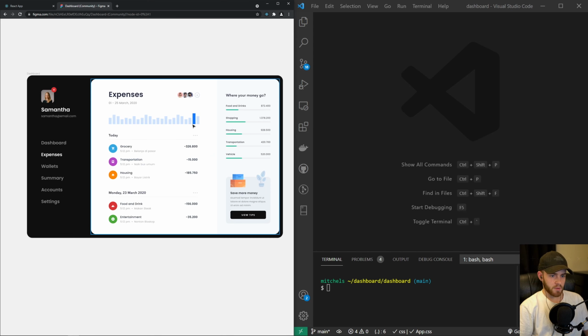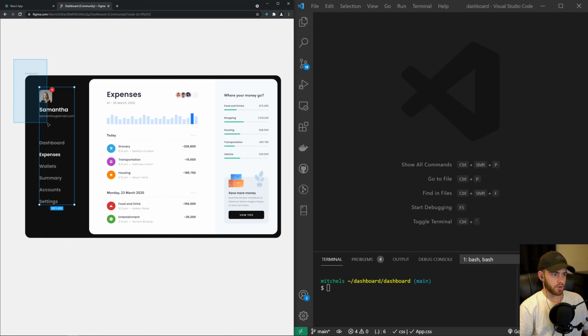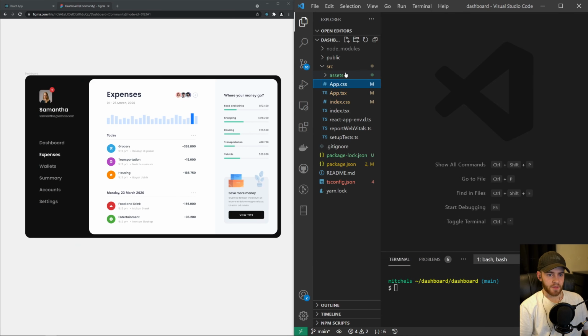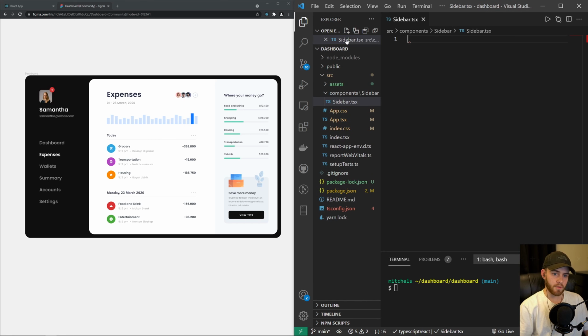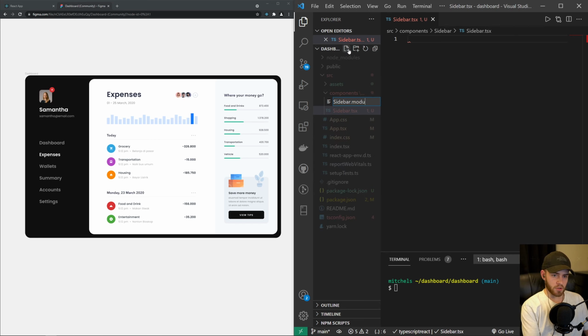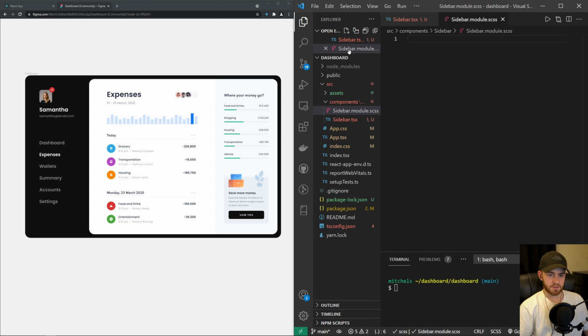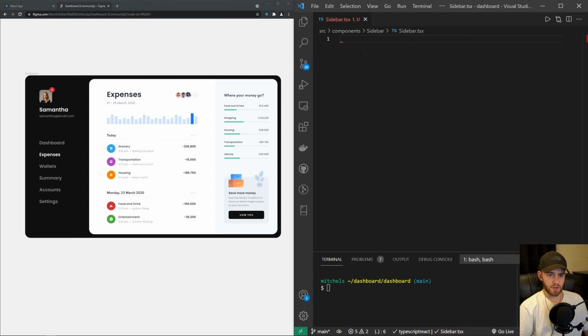So of course we can start pretty much everywhere, but I think it would make most sense to start building that sidebar component first. So I will go back to my React app and go right here in the source folder. I'll create a new folder called components. And I will add a new folder right there called sidebar. And in that sidebar folder, I will create two files. The first one will be the sidebar.tsx component. And the second one will be the sidebar.module.scss file, just like that.